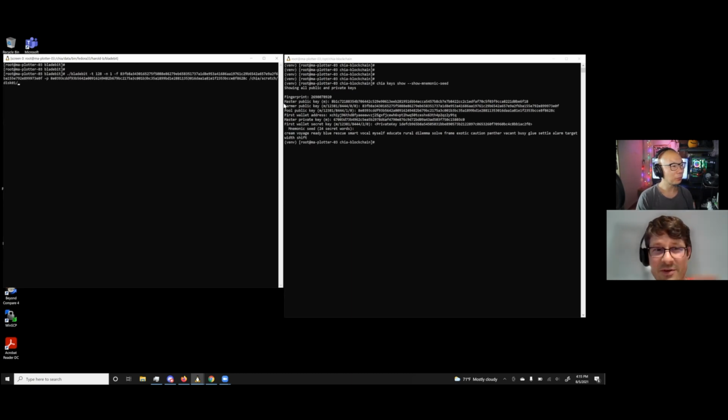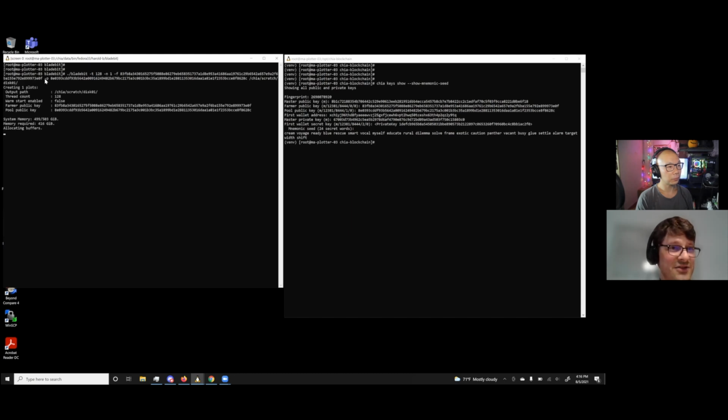I've copied over earlier the farmer key, pool public key. But you can also run BaldeBit using the pool contract. So you would have, instead of -p pool key, you would have -c contract address. And I'm just going to start this.